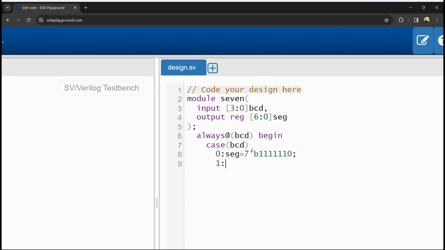we are giving the segment, because segment is nothing but output, right? So for 1, what will be the bits we have to turn on according to our design truth table? 0 1 1 0 0 0 0. Yes. Now for 2, same, segment equal to 7b 1 1 0 1 1 0 1.